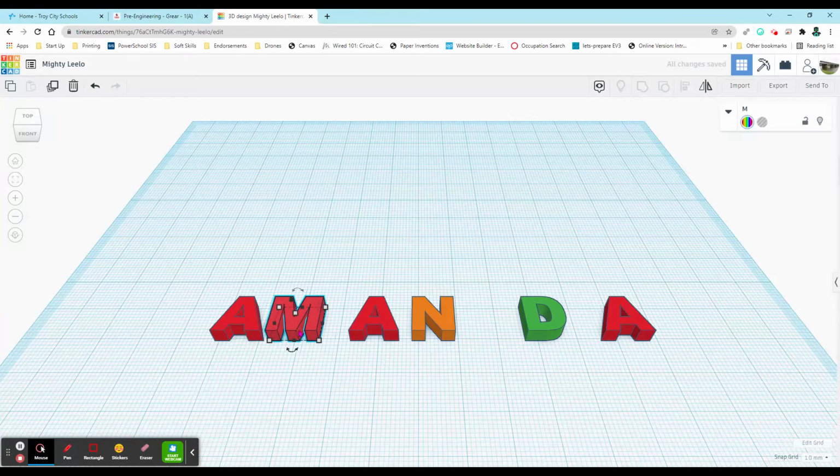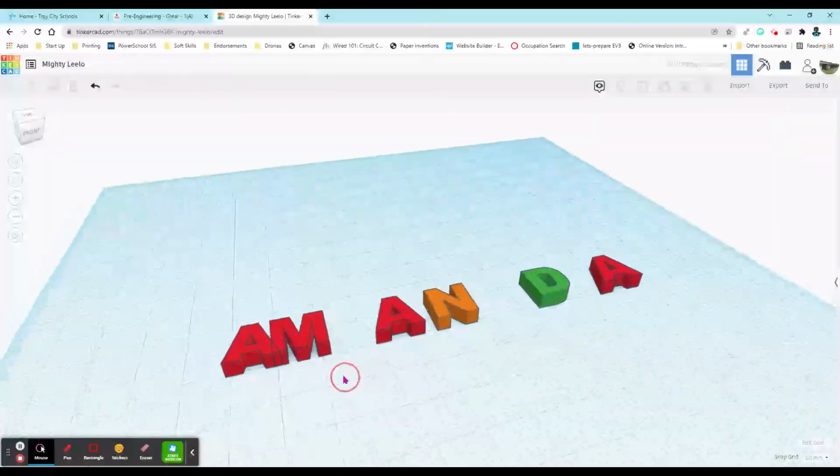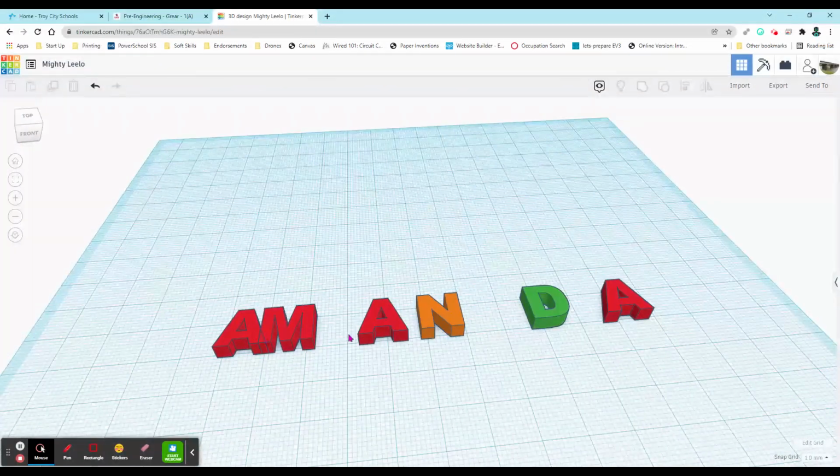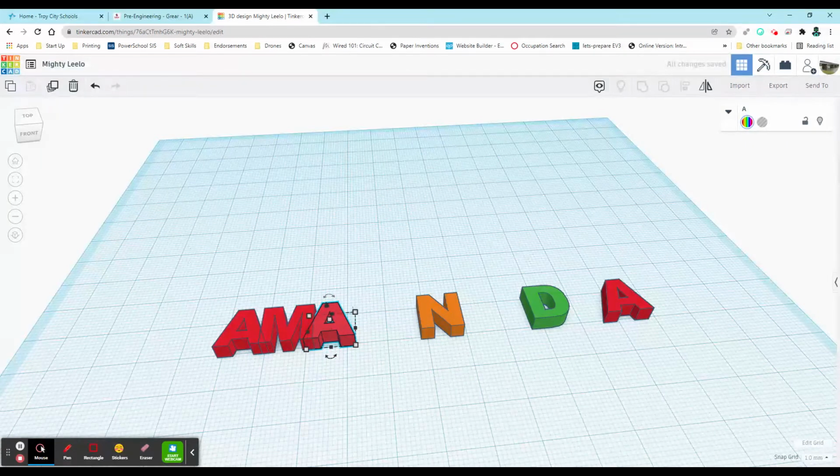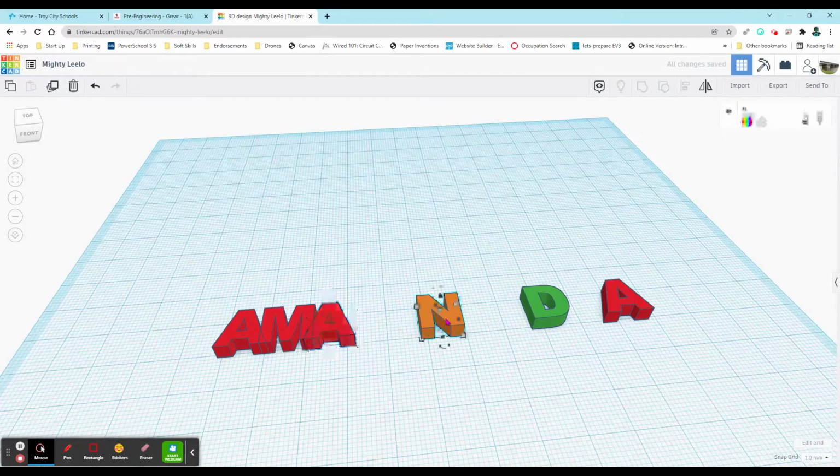And then we're going to arrow over your letters. And you want to arrow them over until they're overlapping. And you can rotate around to see. So that is overlapping enough. Let me arrow this one over. And I'm using the arrow key again. The more you overlap your letters, the stronger your keychain will be.